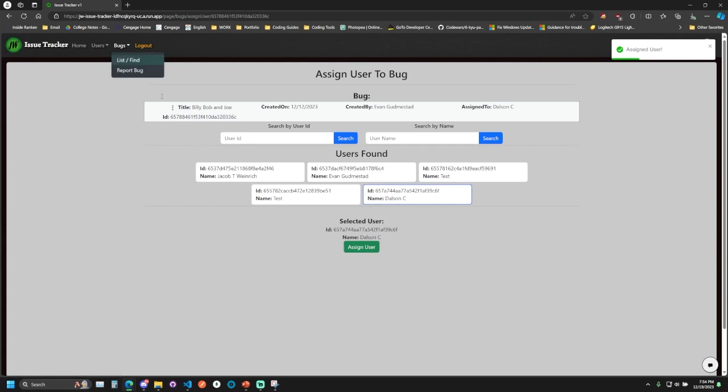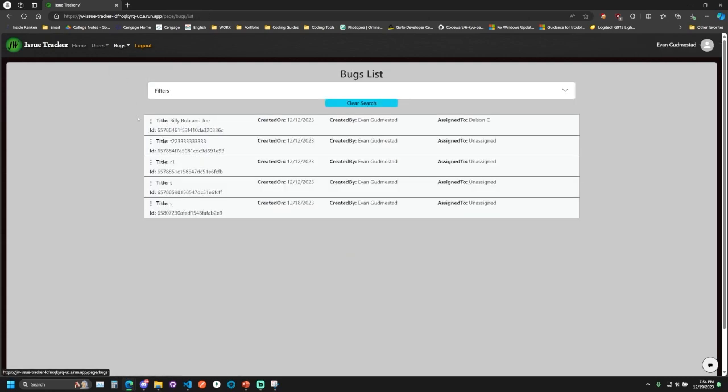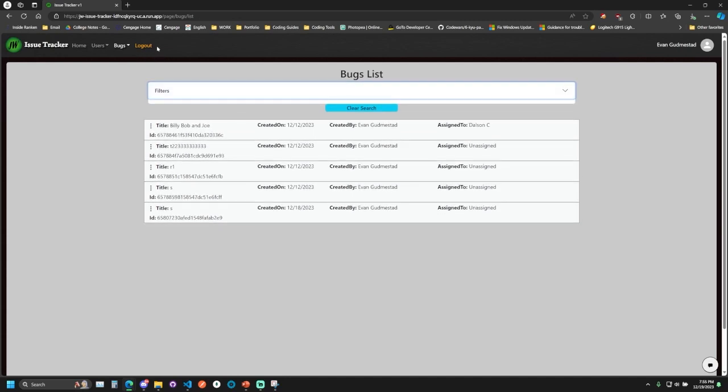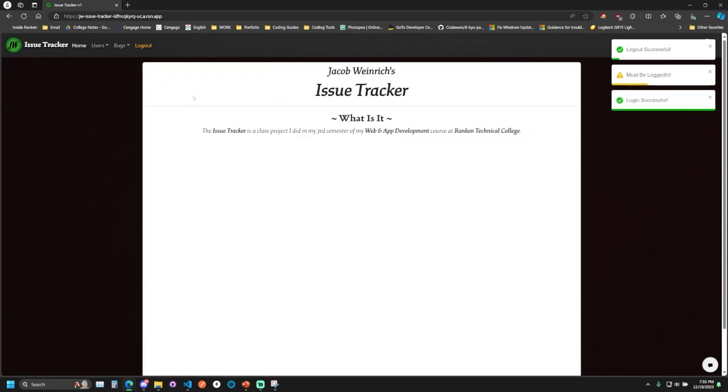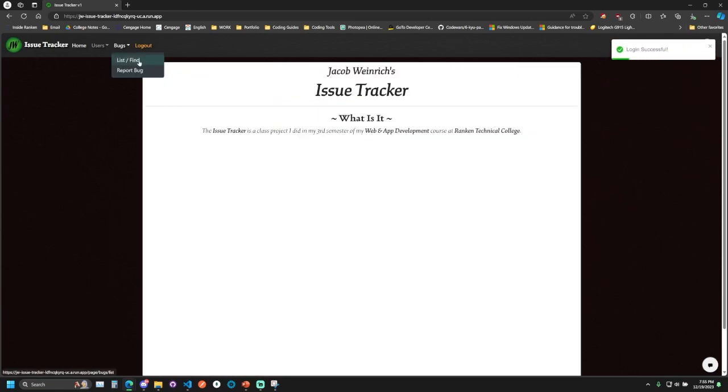We can go back real quick. Because viewing the list of bugs is required to be logged in and have permission, if you log out, it does redirect you to the logout page and tells you must be logged in. Users without permissions will also be directed back to the home page.